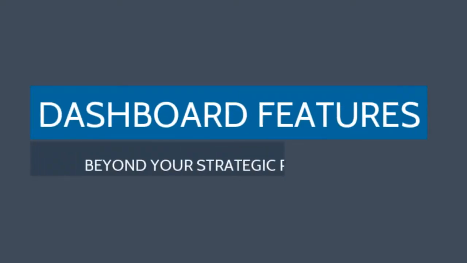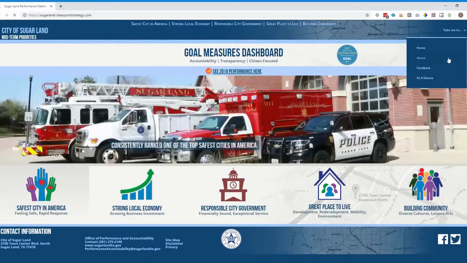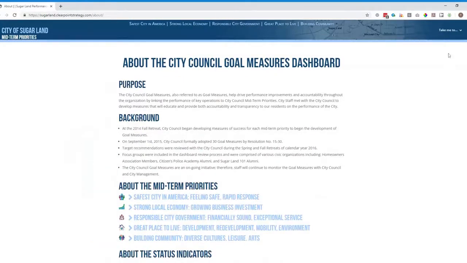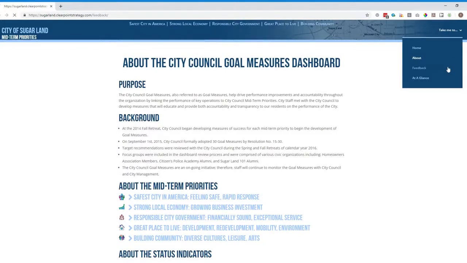Then, beyond your strategic plan, what other features will you want to include in your dashboard site? Your strategic plan information will connect directly from your ClearPoint account to your dashboard in WordPress, but what other features will help citizens to understand the information you've displayed? This might be a legend to explain your status indicators, an about page that shows background information on your strategic plan, or a feedback form where citizens can contact you directly if they have questions. Once you have these elements in mind, you can be sure to incorporate them into the final design of your dashboard.